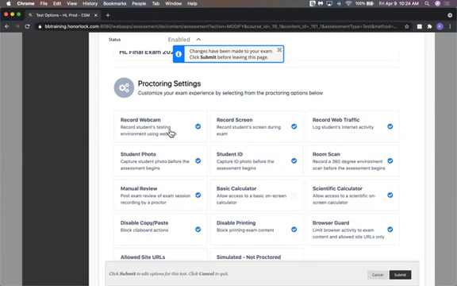The first one here, record webcam, is going to capture HD video of your student's face and their testing environment using the webcam built into their device while they're taking your exam. Now, we do recommend leaving this on, obviously, so we're able to have our AI engaged and track your students' behaviors. Any of those flags will be generated automatically for you, and so this is something that we do recommend leaving enabled.